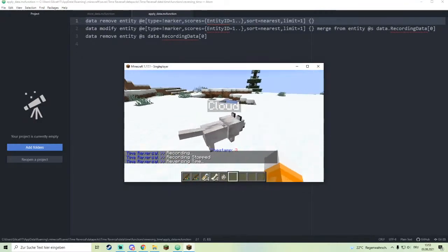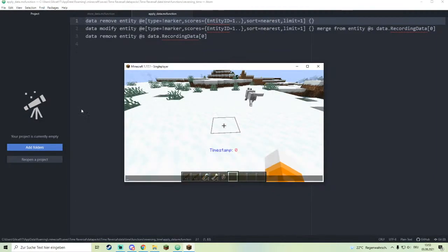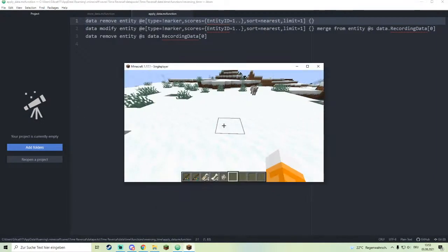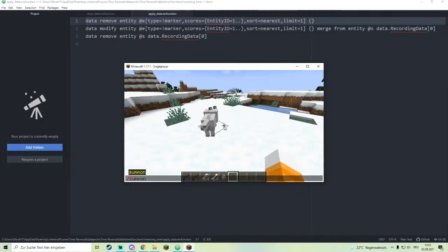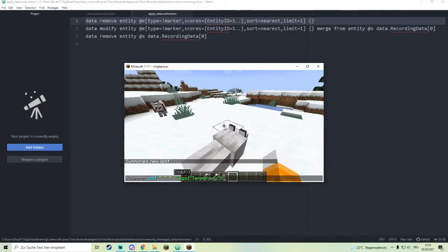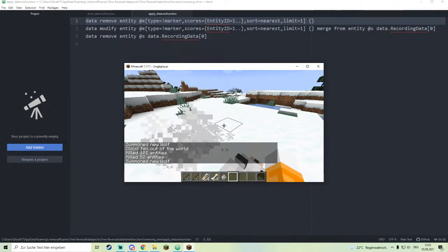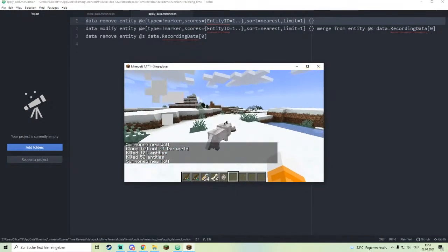No, it doesn't work. Why doesn't it work? Let me try to run this command manually. Summon... So now I'm gonna spawn a wolf with the temporary tag. Okay, now I have a temporary wolf, basically.